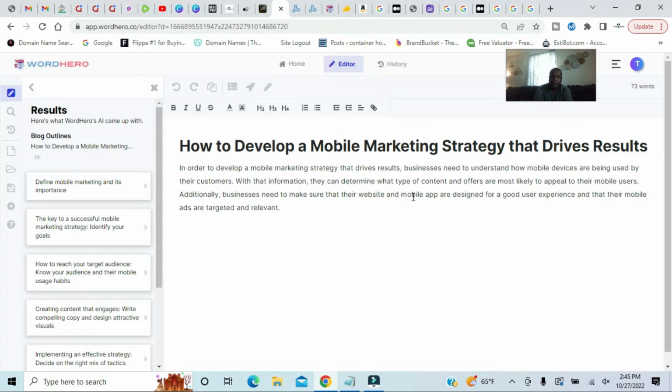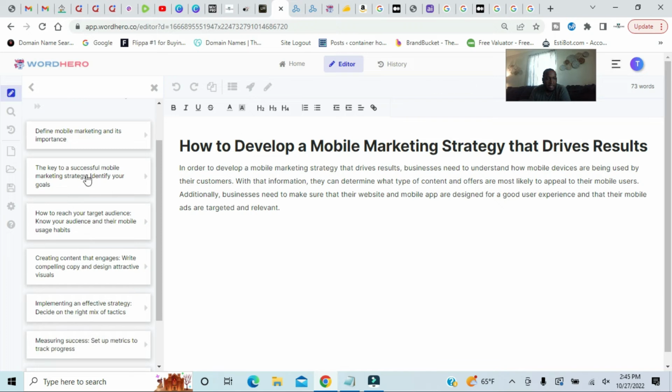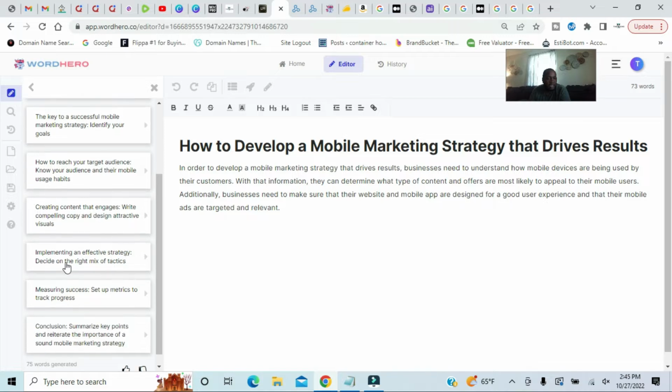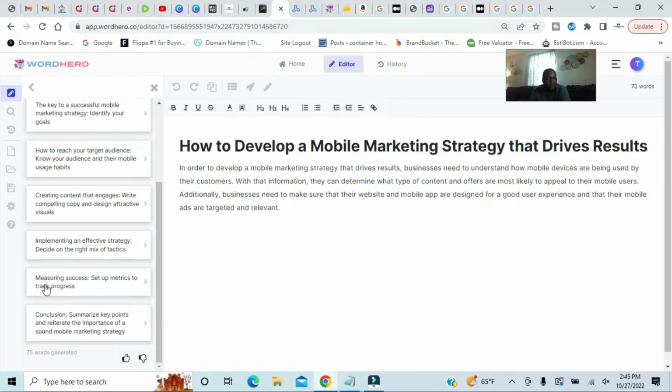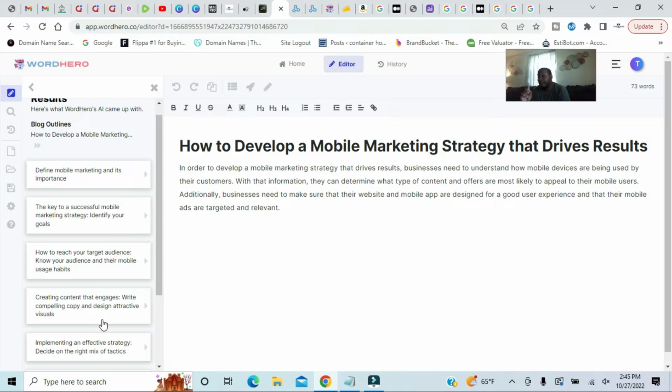with information like determine the type of content that offers most likely mobile users. Okay, it sounds pretty good. So you put the cursor here, and then with this here, define what's important. The key to a successful marketing strategy: identify your goals. You have reach your target audience, create content that engages, implement effective strategies, and measure your success. Conclusion. That all sounds pretty good, but I'm going to show you how to write a longer post without doing much extra work.